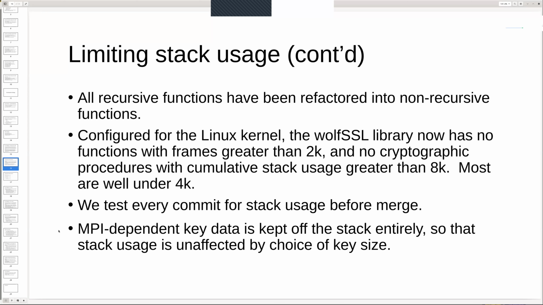And that is in fact the way we test to make certain that we'll never do it. We set the build options to support 16 kilobit RSA, and then we look for any stack frames that are that size or bigger, and we therefore never have any occurrence of that in the code base.